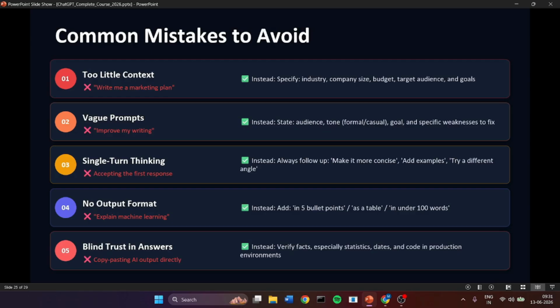Okay. Then the second point is like, improve my writing. So it doesn't get any idea. Instead of this, you can say what your audience is, what your tone is, what weaknesses to fix and everything. Okay.